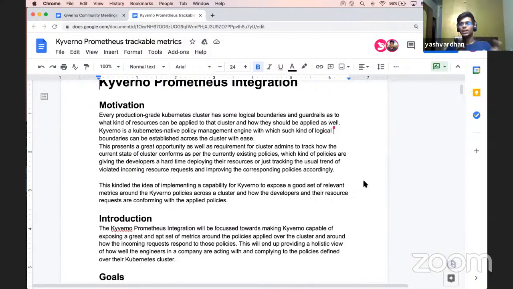That itself was the motivation, because Kyverno is a policy management engine, and it poses a good set of opportunities to provide insights to any cluster administrator as to how the policies are conforming to the cluster. Are the developers facing a hard time creating resources? What if they are facing a lot of violations? So metrics give these sorts of insights to the cluster administrator. That's the motivation behind this project. So I guess we can move on to the goals.